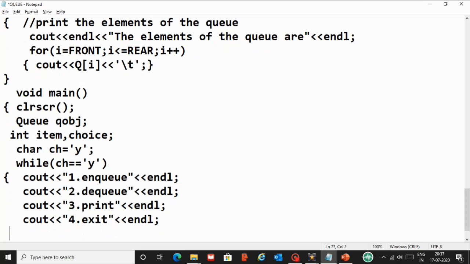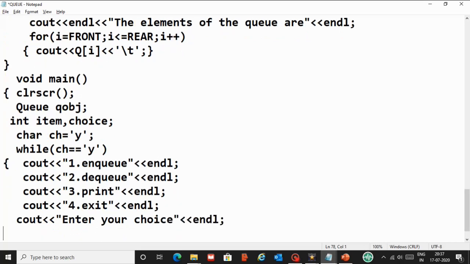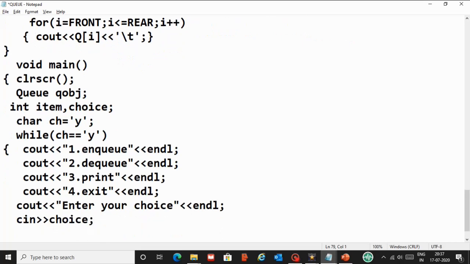After that, what do I need to do? I need to ask the user to enter his choice, right? cout enter your choice. So after that, which is the variable? Its choices are 1, 2, 3, 4, which are integers. So I have an integer variable called choice. So cin choice, right?